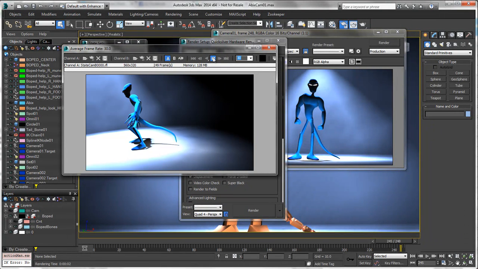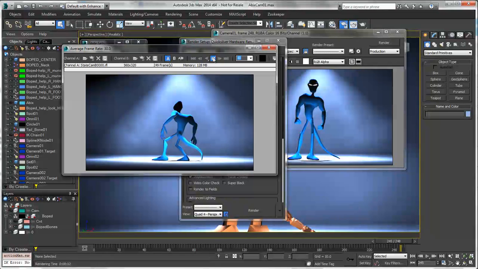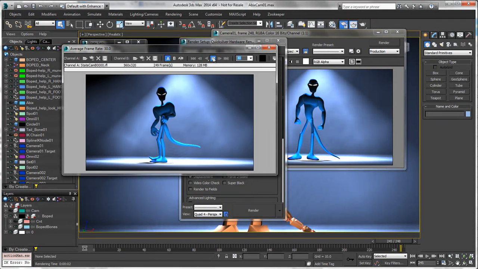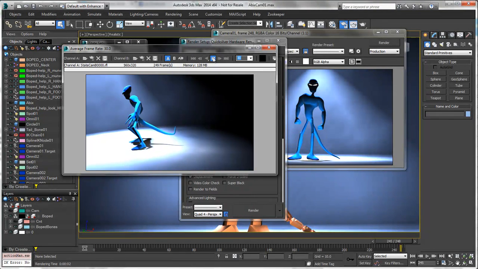So I hope this helps you set up your camera shots and preview animations in 3ds Max, and it can help you to more interactively view what's going to happen with your camera shots.